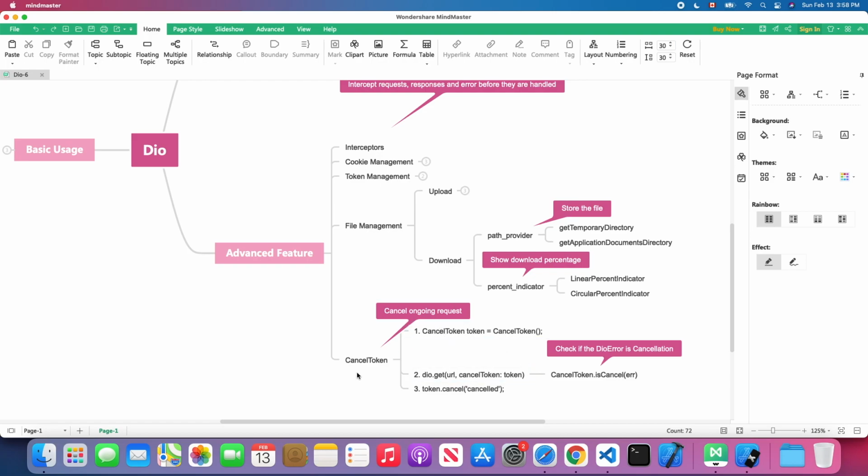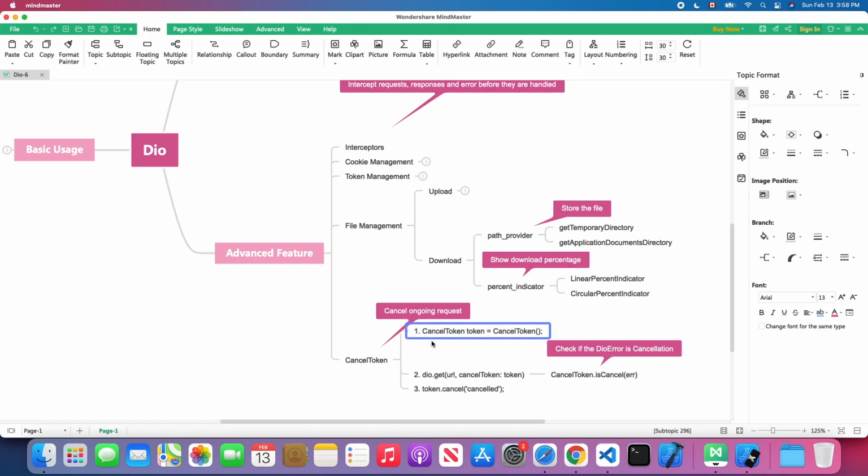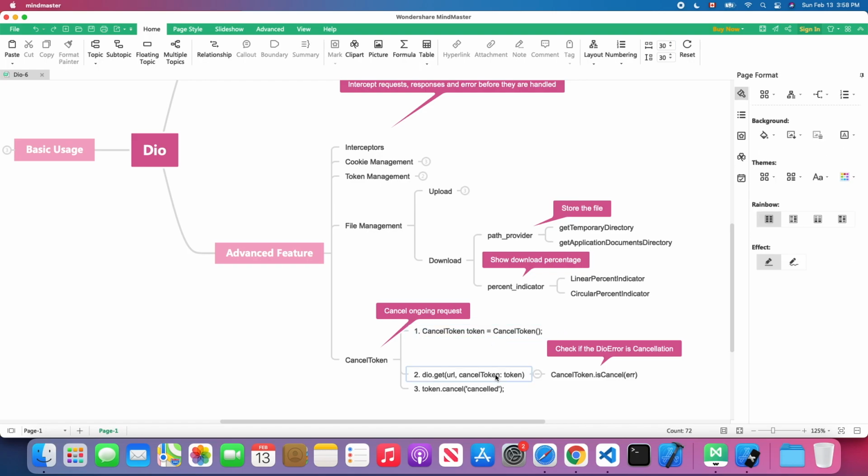In order to use this cancel token, there are some procedures we're going to follow. First you construct your cancel token, and then you append this cancel token to the request. For example, we're sending the get request. We're using Dio.get and append our cancel token to this request. And then whenever we call token.cancel, it will cancel our request. You can assign any message within this method, and it will show on the console.